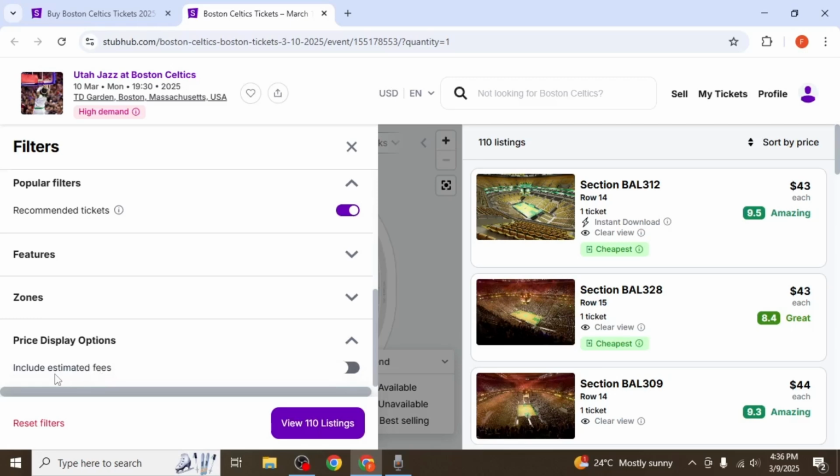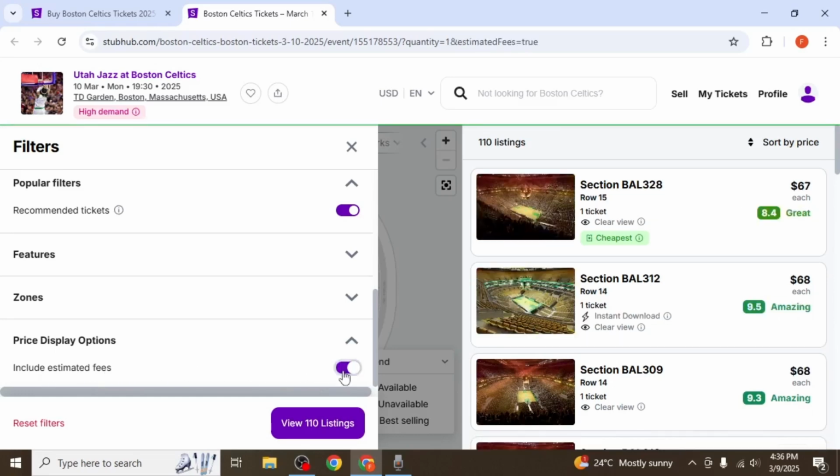Under Price Display Options, you will see an option labeled Include Estimated Fees. Enable this option by clicking the checkbox next to it. Once you enable it, click on View Listings.